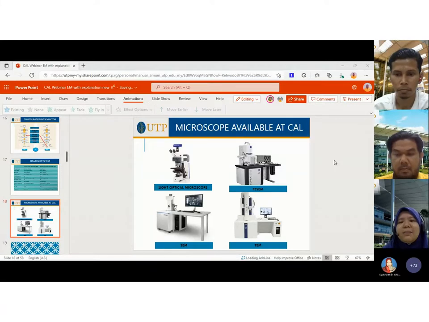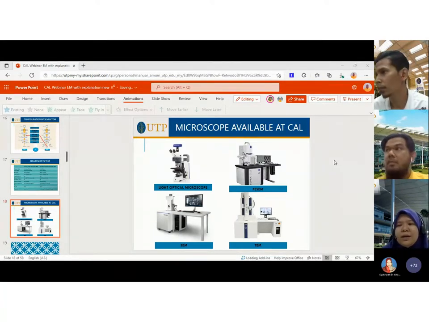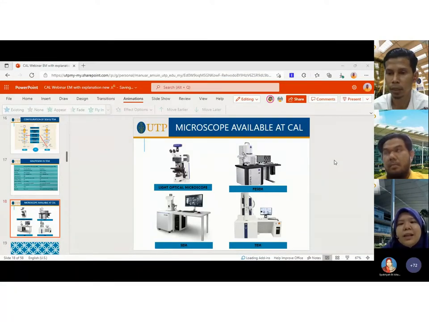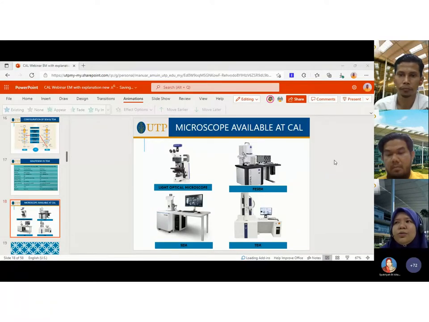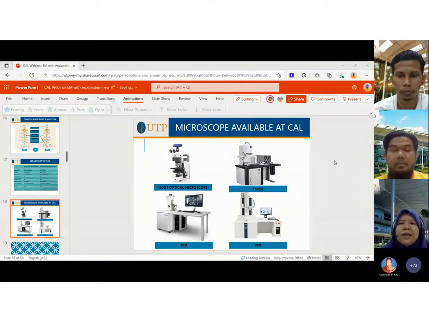But if the sample is bigger, it will take quite some time to vacuum the chamber back. Once we open and put in the sample, we need to ramp down the vacuum. So if the sample is bigger, it will take time to reach the required vacuum. So we advise the students to cut the sample into very small dimensions, maybe 1 times 0.5, or at most 1 times 1 cm.